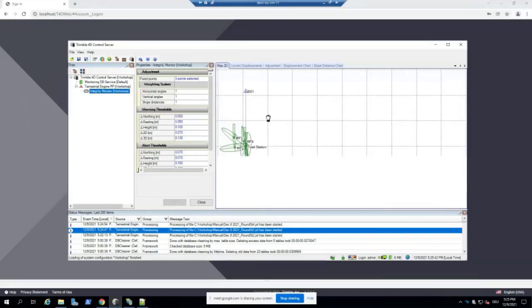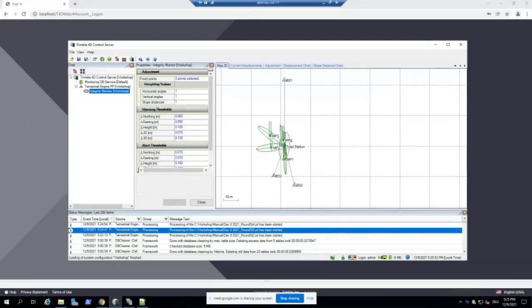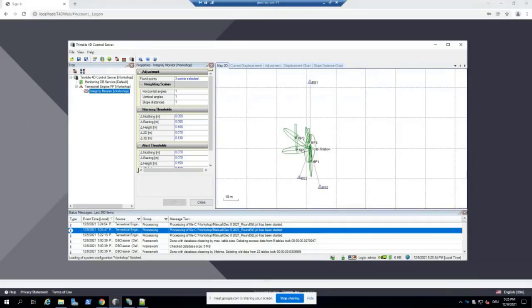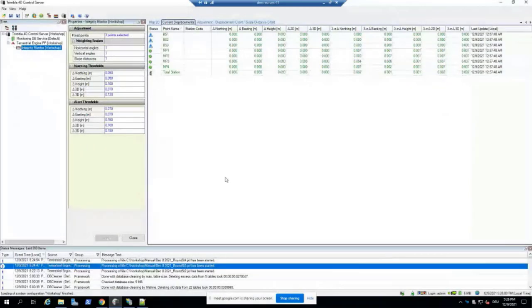Because if I look now at the adjustment results, which is done by the so-called integrity monitor, you see a 2D map view. This is pretty much the same as in TBC, right? So you also see your 3 backsight points and you see your foresight points. And also here there are different tabs. So if I go to current displacement, for example, why don't I make this bigger actually?